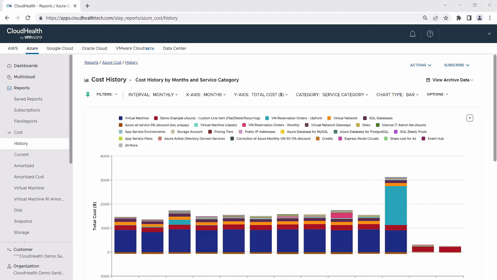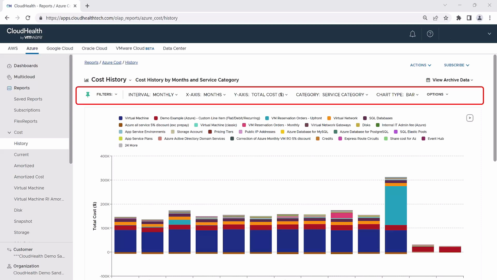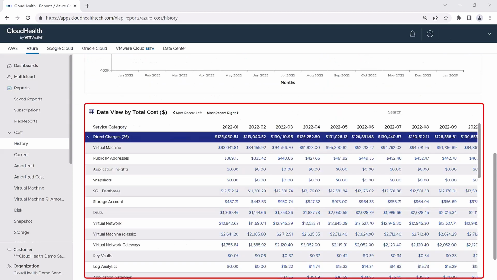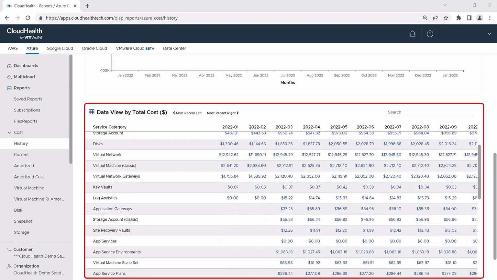The Cost History Report may look very similar to what is displayed on the default dashboard for Azure. However, there are two major differences between the dashboard and the Cost History Report. The first difference is that the dimensions and measures are at the top of the screen in the Cost History Report. The second is, if you scroll down, you'll see that the information available in the visual at the top of the screen is also available in a tabular view.